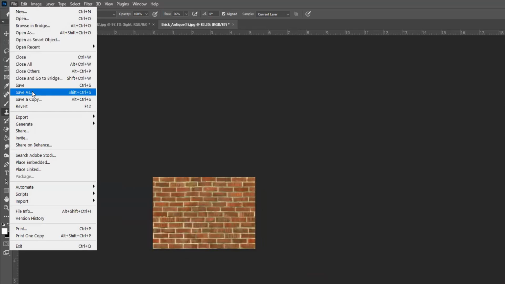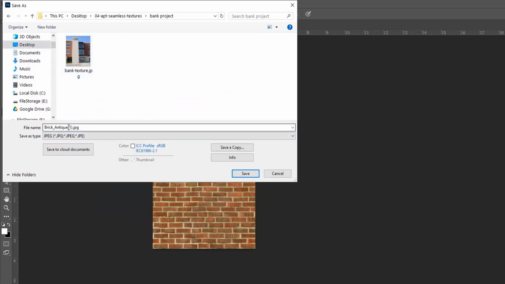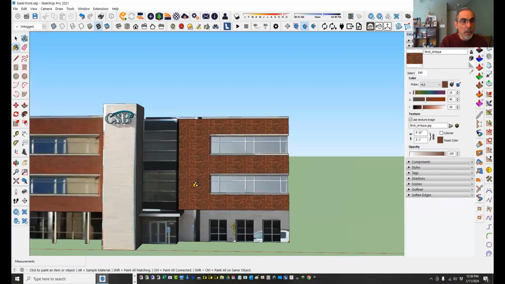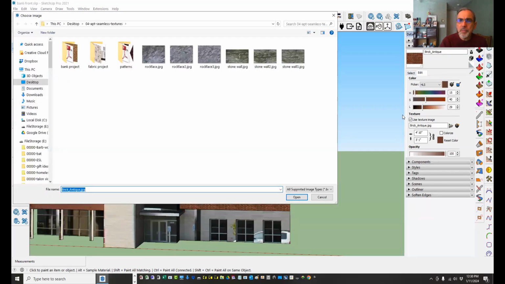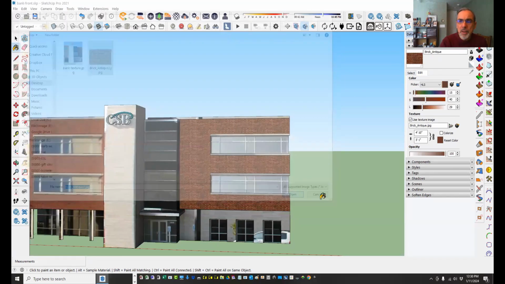File, Save As, and I'm going to put it in that folder, brick project. And we'll save it as a JPEG, brick antique 2. When you bring it in, it's going to be a little more orangey colored because the original antique brick is orange, but that's okay. Well, we already selected the brick antique, so we're going to do Open. And we're going to go to the brick project folder, click brick antique 2, and you open it.